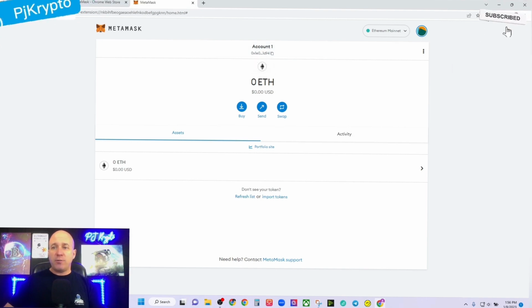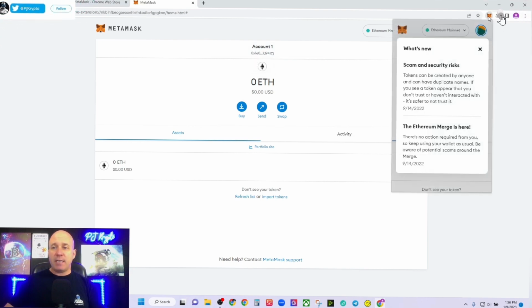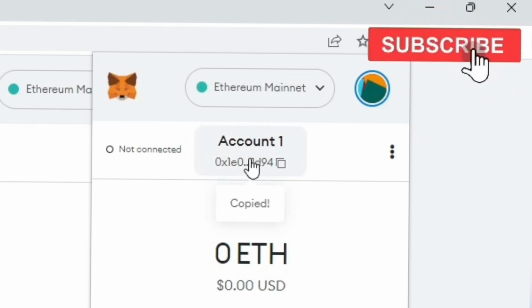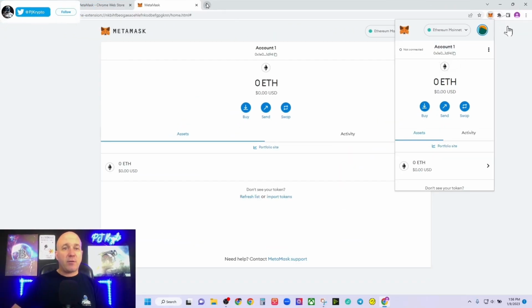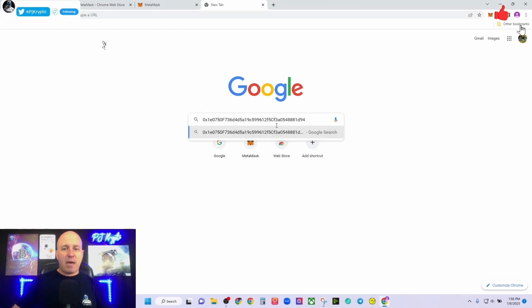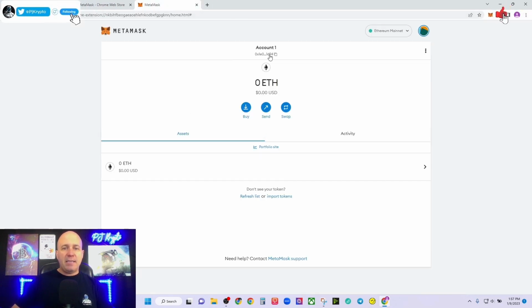And you can also see this up here in the extension link where you can click on it here as the account. Click on that and it copies to clipboard. So if I go somewhere else and I paste it in there, this is my wallet address here. You can see all the letters and numbers that go along with that. So that is your wallet.